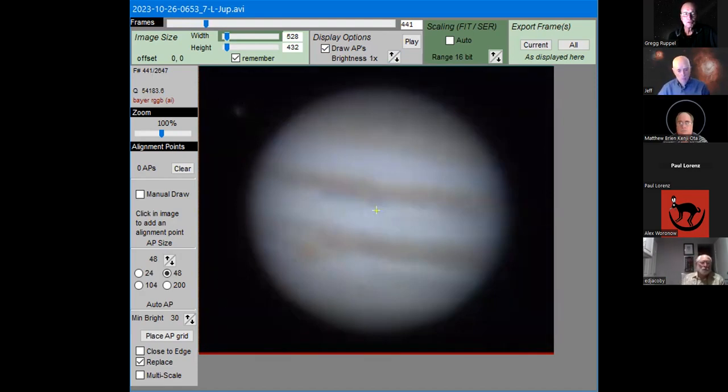So the first thing you normally want to do is analyze the image. And you want to do that with the planet selected up here, rather than surface. Surface is for things like the surface of the moon or the sun, but typically for planets, you want to have the planet checked. The rest of the stuff over here, you can pretty much leave as the default.